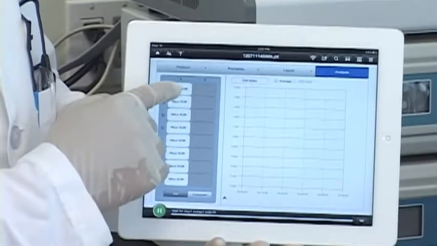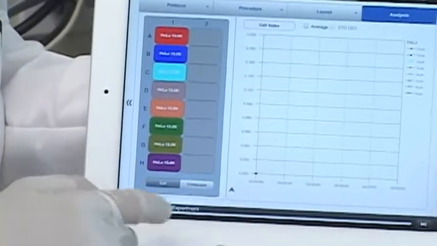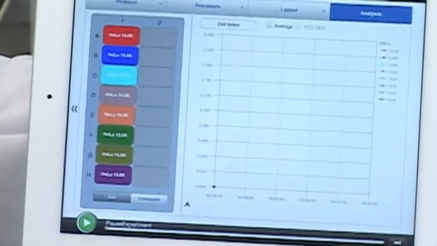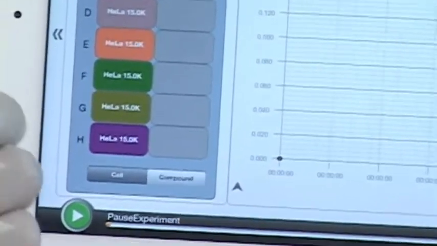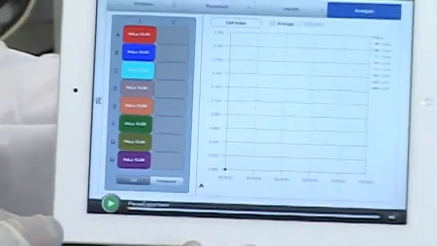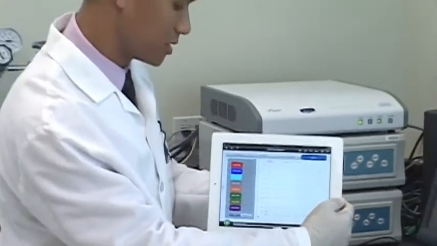And as you can see in the analysis page, our first time point has been taken. So now we've established our origin and we are ready to add our cells onto the plate. And so from here you can just take out the E-plate from the station directly.